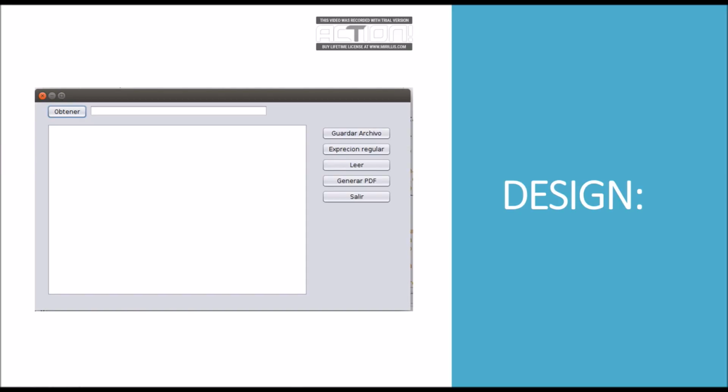Another important part of the design of the software is that we use 6 buttons. The first one is to get the HTML source code, this one. The second one is to save the file gotten. The next one is to apply the regular expressions and delete the etiquettes in HTML language.